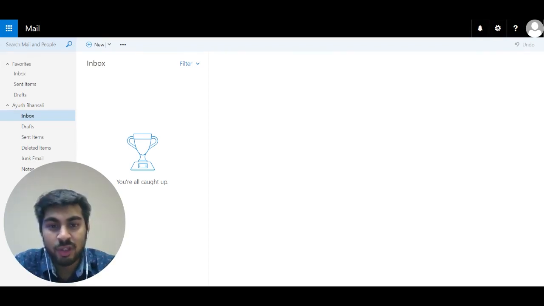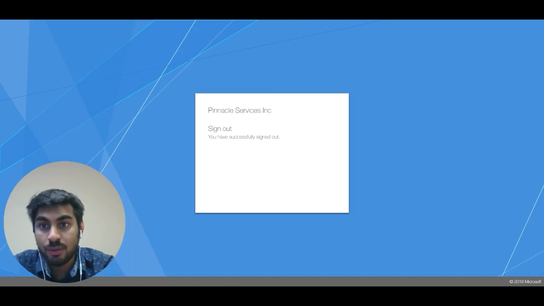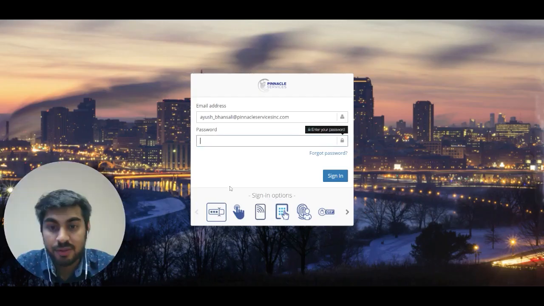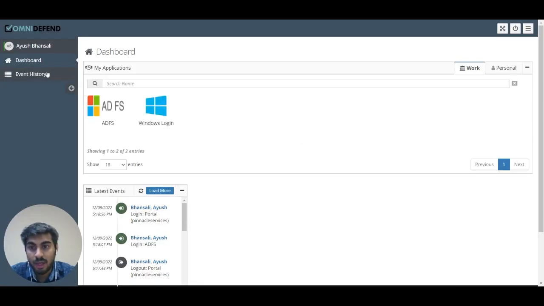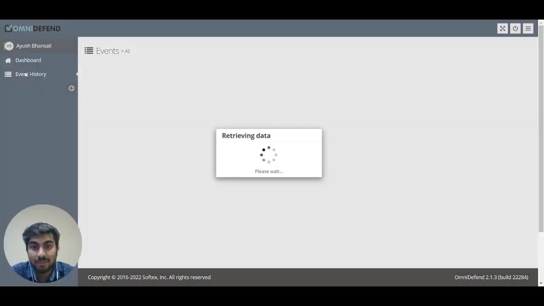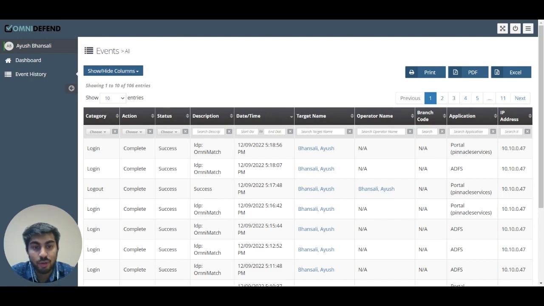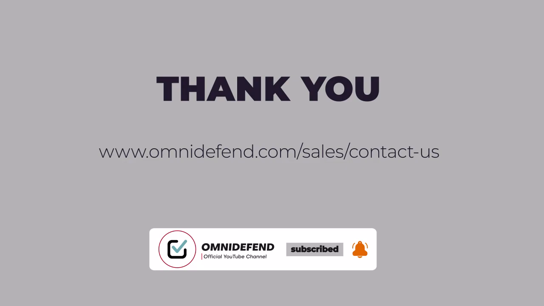As an admin, OmniDefend equips you with the complete set of tools to make auditing and reporting easy. To demonstrate, I'll log out and log into the Pinnacle Services admin dashboard, where after swiping my finger, I am greeted with a set of admin provisioned applications and the ability to access a comprehensive account of who, when, and from what IP a user is logged in. All of this data can be filtered in a variety of different ways and can be easily exported into standard file types. Thank you so much for your interest in the OmniDefend ADFS integrated multi-factor authentication solution.